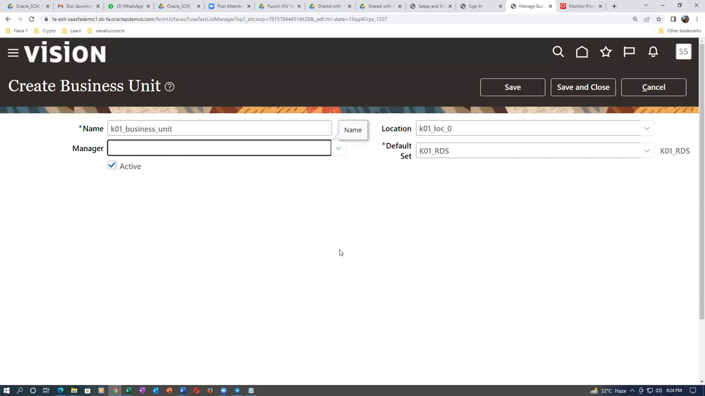Okay. So click on save and close in the top right hand side. K01 location 0 is the master organization. Normally I associate the master org's location to a business unit because we are not going to do any transaction on this. Okay. You can do it. Let us say they're situated in Calcutta. We can put Calcutta as the location of the business unit. So whichever is there, you can do it.